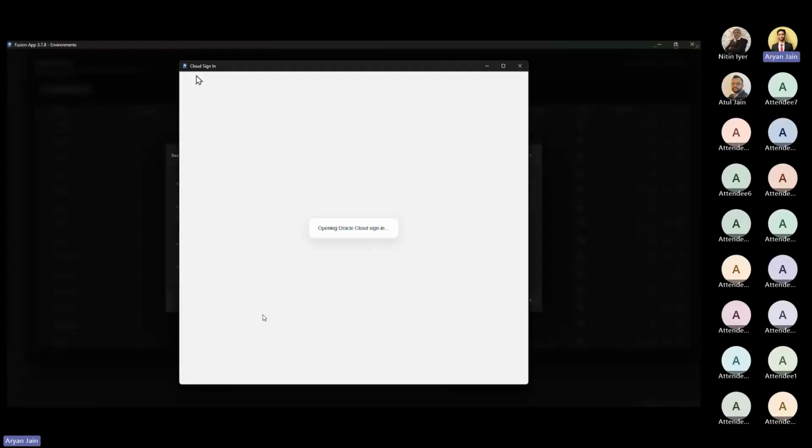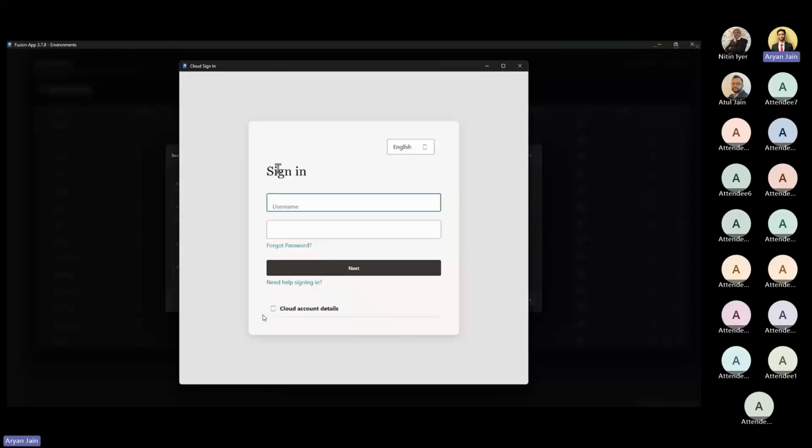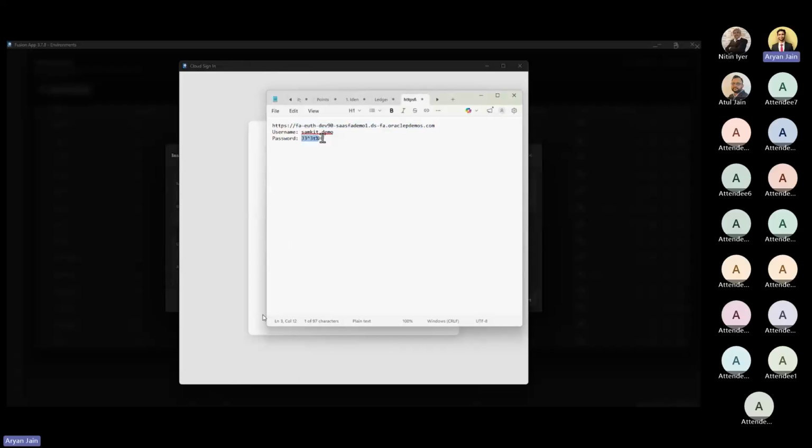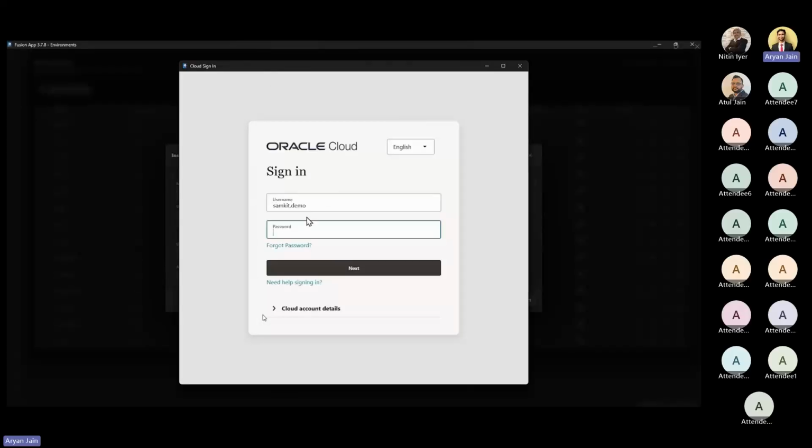As soon as I click on insert, the Oracle Cloud sign-in window should open up. This will take time based on the connection speed and other aspects. Just wait for a second and then we can enter the username and password. Since this is a demo environment, I'm sure there won't be a single sign-on button as such, but you will get a very clear picture of how this works. The username that we are going to use today is samkit.demo and the password for this user is this.